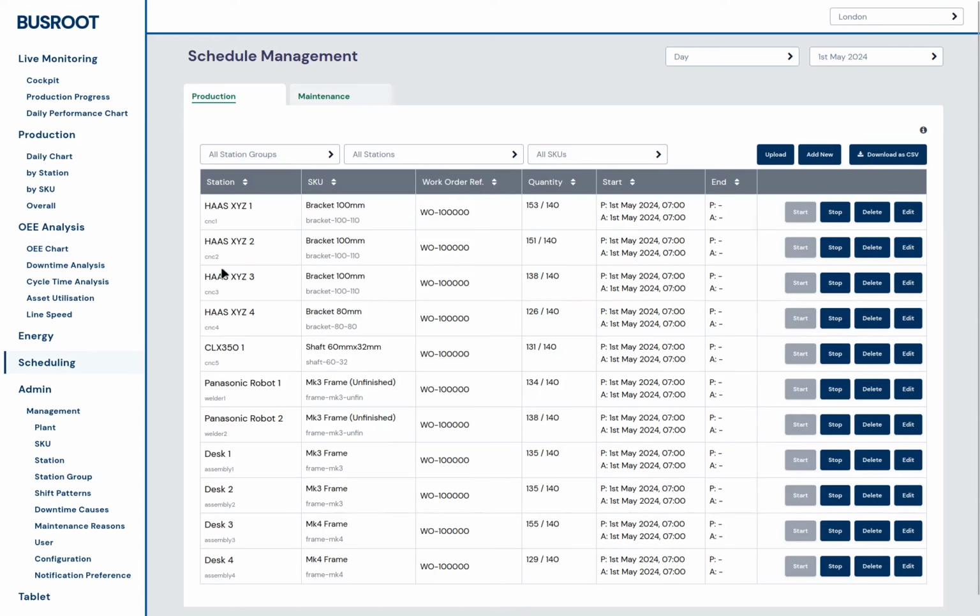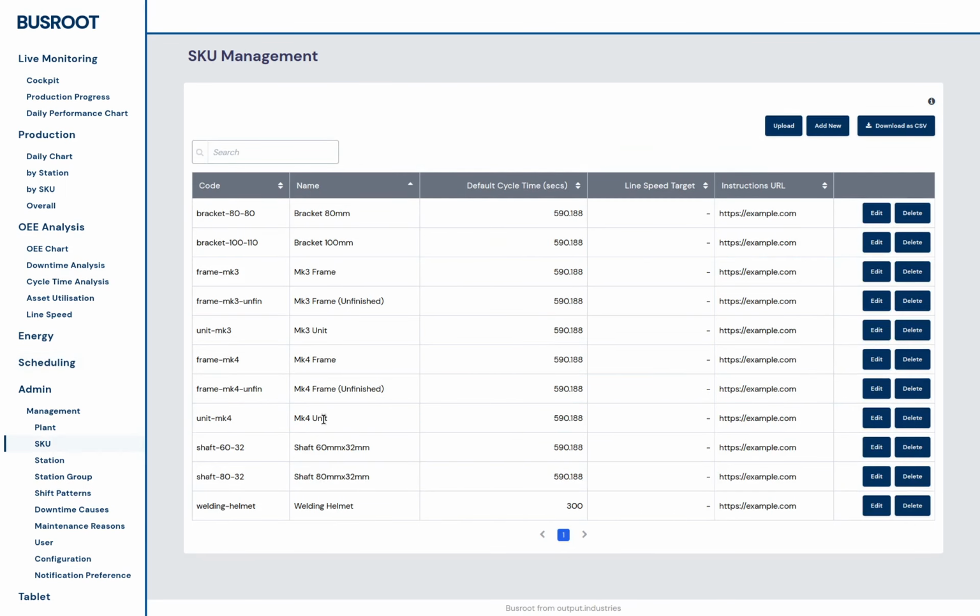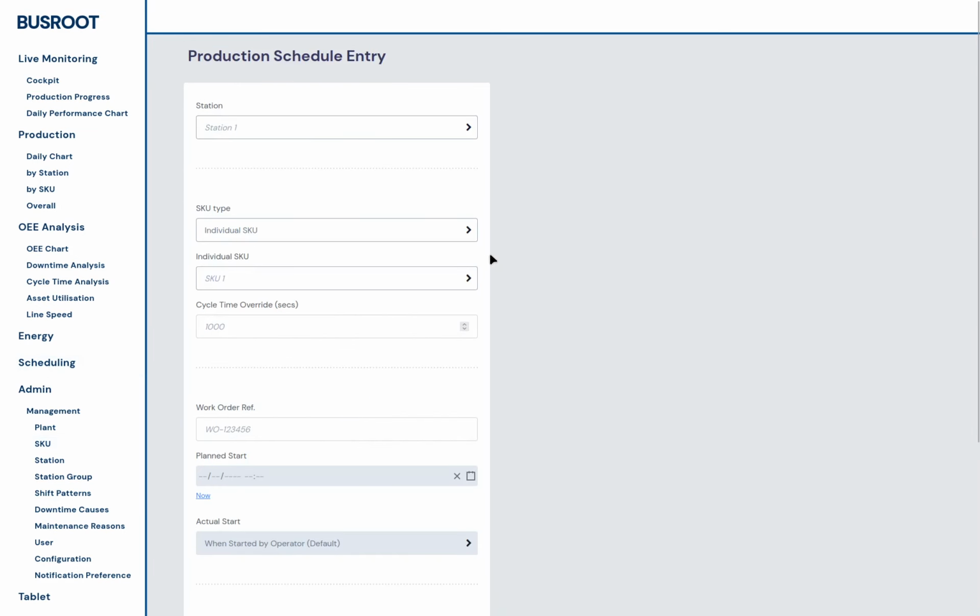So in the production schedule here, we have the station, we have the SKU that they're working on. The SKUs are managed separately down here in the SKU management section. So in the SKU management section, we have the code, the SKU code, the SKU name, and also a cycle time. So the estimates are all based off the cycle time. The automatic downtime detection is based off the cycle time. So you can see here, the user either adds SKUs manually or can upload in bulk using something like Excel. We can upload all the SKUs into the system, and then those SKUs become available to select as part of the schedule management tool. There's a few nuances in here.